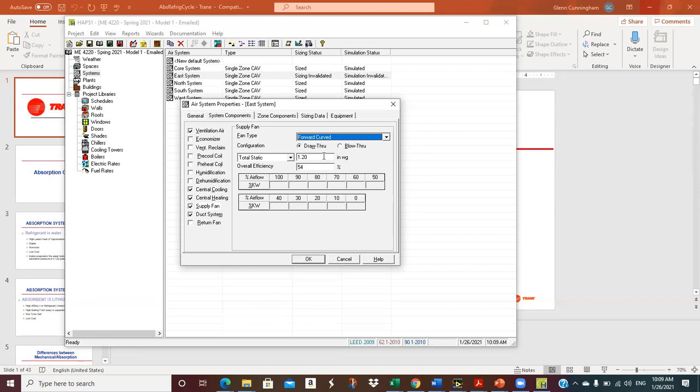But this defaults to blank, and if you don't put something in there, then you won't get any fan heat. So you can put in any of this stuff. ASHRAE 90.1 has its minimum or maximum allowable. You can put in CFM, total static, brake horsepower, whatever you want, and it can handle it.